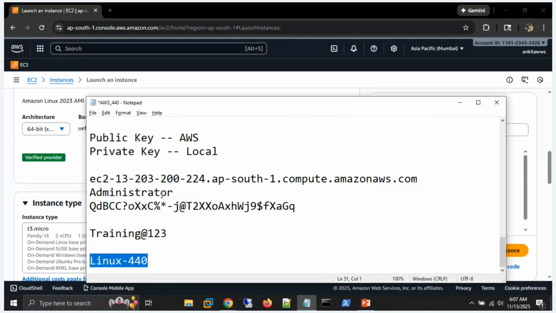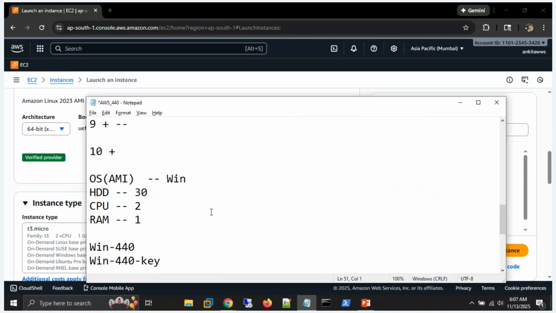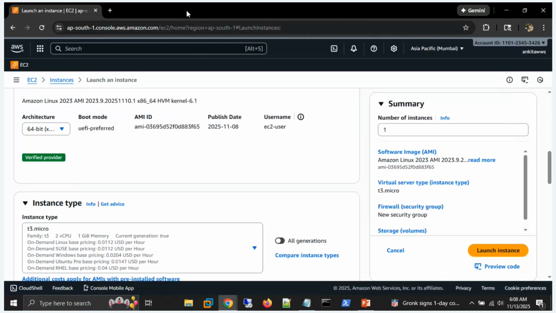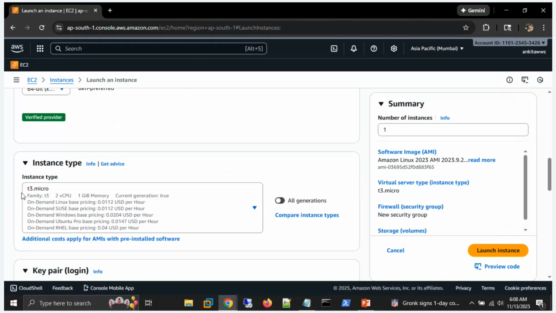And here we have to do the same thing we did in the previous session. We need CPU, RAM, hard disk, and AMI. In the previous session, we selected the Windows one, and in this session, we are going to select the Linux one. For the same CPU and RAM, I'm going to select the instance type called t3.micro.